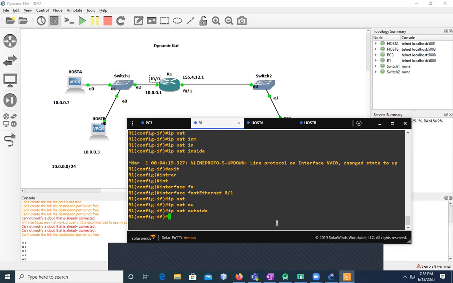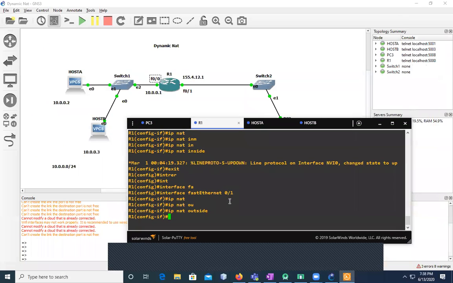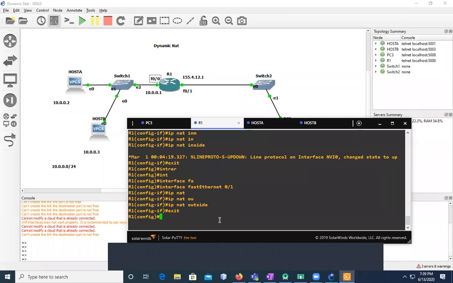Yes. Next, if you go through the steps I have told you, we need to configure the ACL that has the list of the inside source IP addresses that will be translated. That means the local area network list. So we have the network 10.0.0.0/24, right? So we'll exit. We are in the global configuration mode.